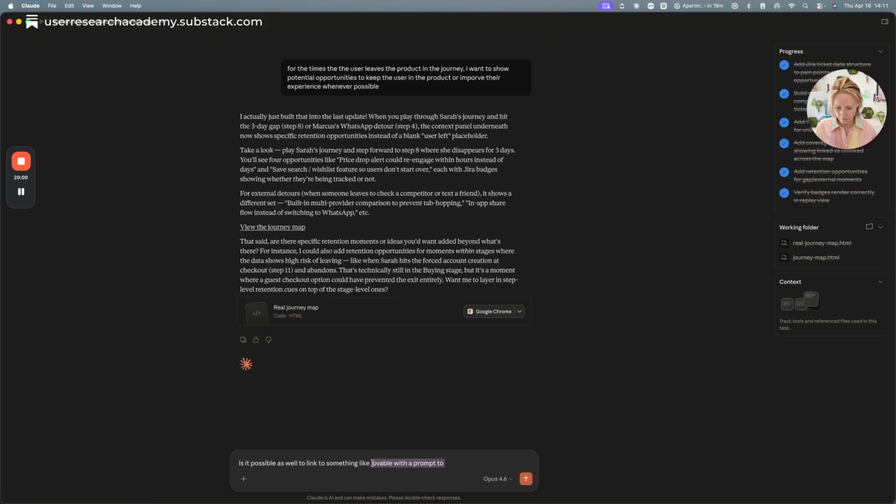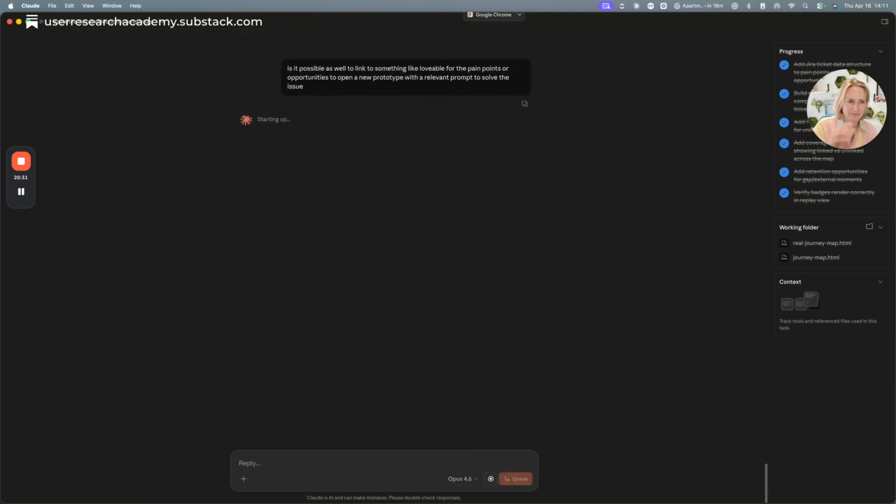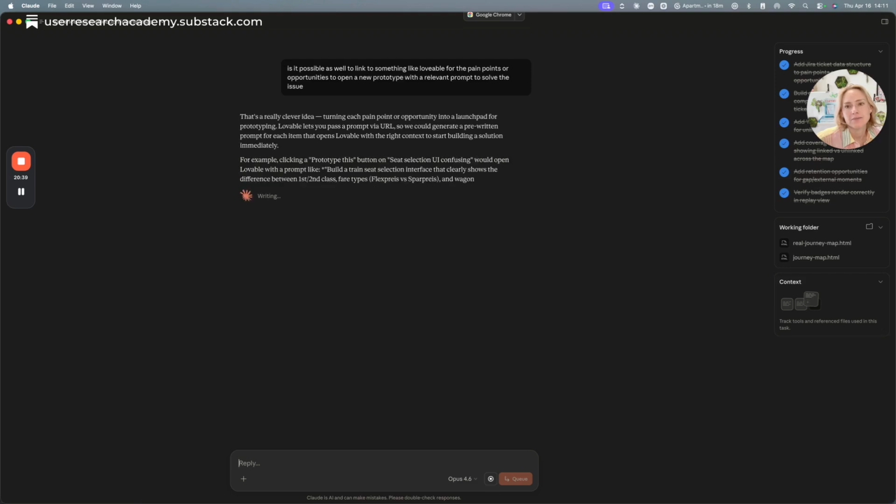Let's do Figma Make. I don't know if I have Figma Make, but I do have Lovable. For the pain points or opportunities to open a new proto, I don't know if I'm doing this right, with a relevant prompt to solve the issue. I mean, that isn't the worst prompt engineering that you've ever seen. I promise that I'm really good at this.